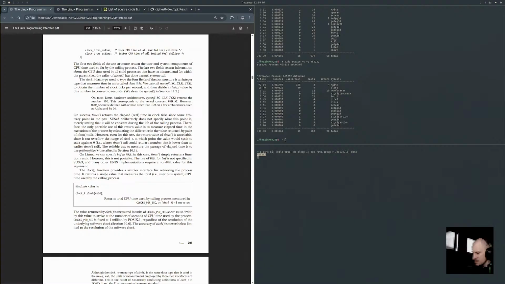We can call sysconf(_SC_CLK_TCK) to obtain the number of clock ticks per second, and then divide the clock_t value by this number to convert into seconds. On most Linux hardware architectures, sysconf(_SC_CLK_TCK) returns the number 100. This corresponds to the kernel constant USER_HZ. However, USER_HZ can be defined with a value other than 100 on a few architectures such as Alpha and Intel Architecture 64. On success, times returns the elapsed real time in clock ticks since some arbitrary point in the past.